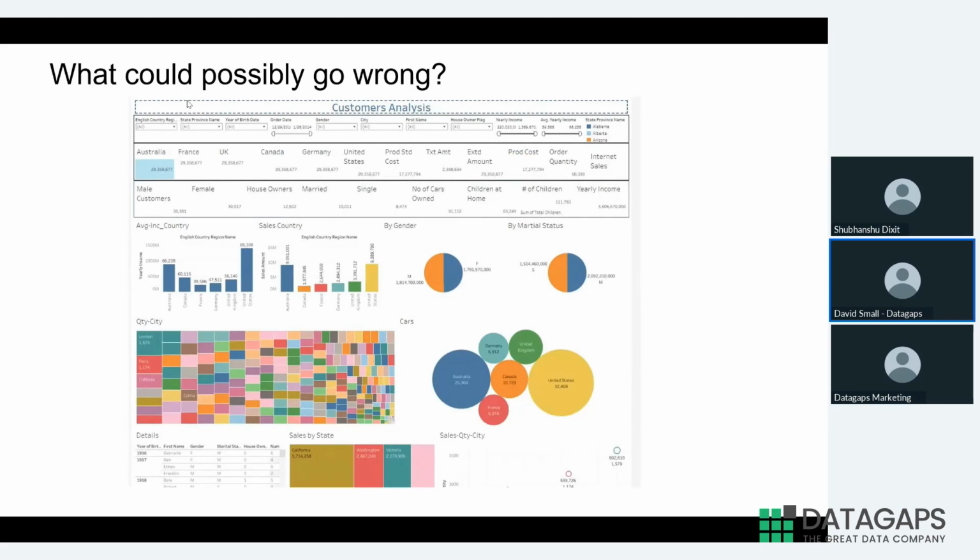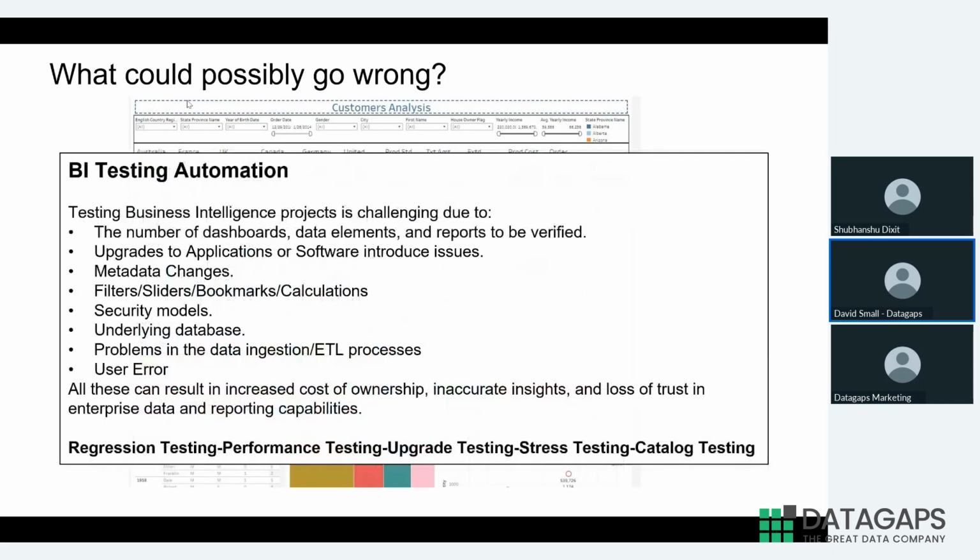But what happens is the number of dashboards that you may have to produce introduces complexity. The number of data elements and the number of reports certainly drive you to want some kind of automated testing instead of manual testing. If there's an upgrade to the application, that sometimes introduces problems. A metadata change far left in your data pipeline can cause problems in your data analytics, as can the data ingestion and the ETL processes. There are just a lot of entry points where these little gremlins can get into your pipeline and cause issues further down the road.